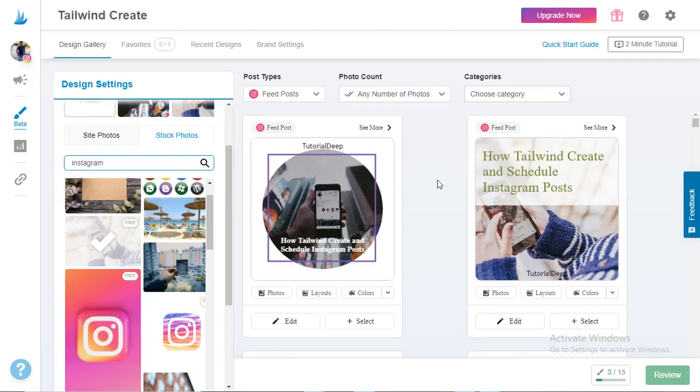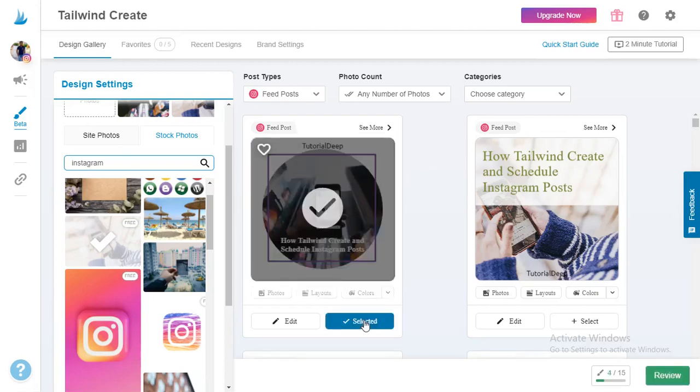Now select a design of your choice by clicking on the plus select button given under the design as showing with each feed post. You can also edit the design by clicking on the edit button given with its designs.